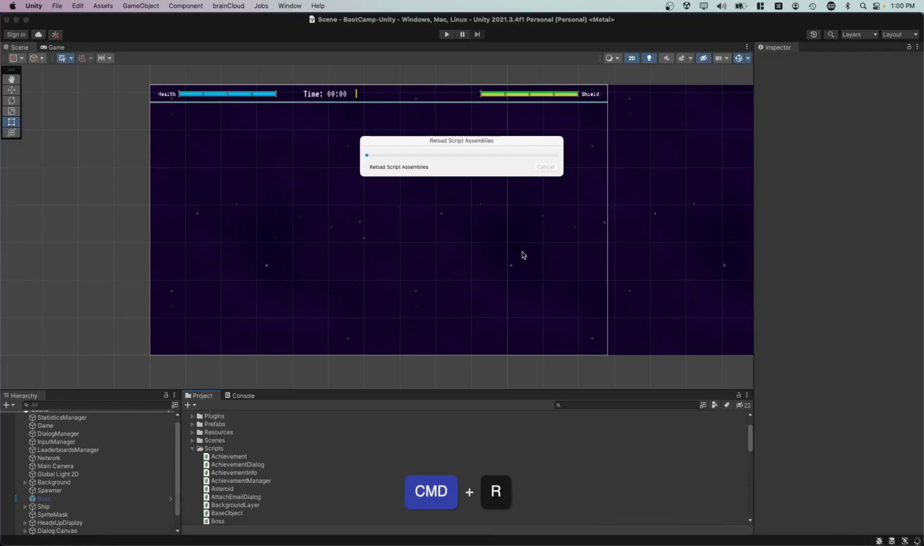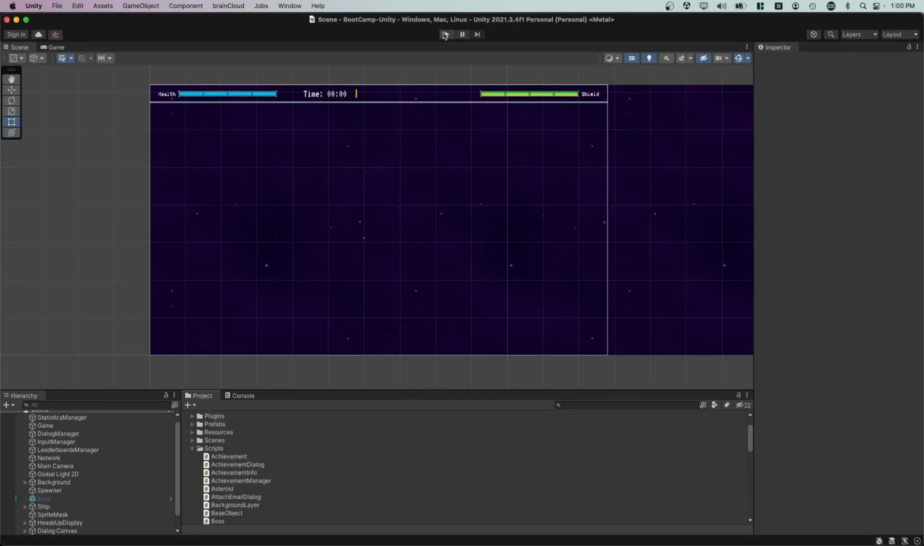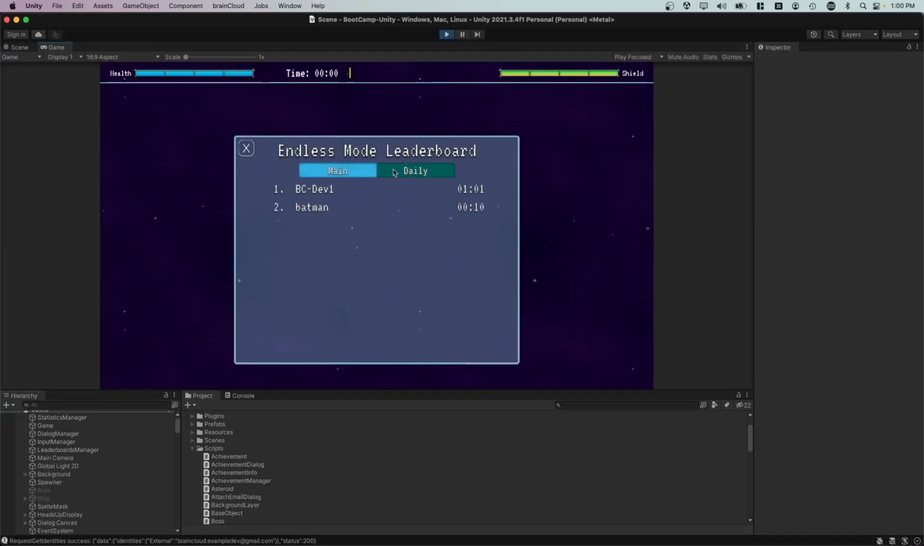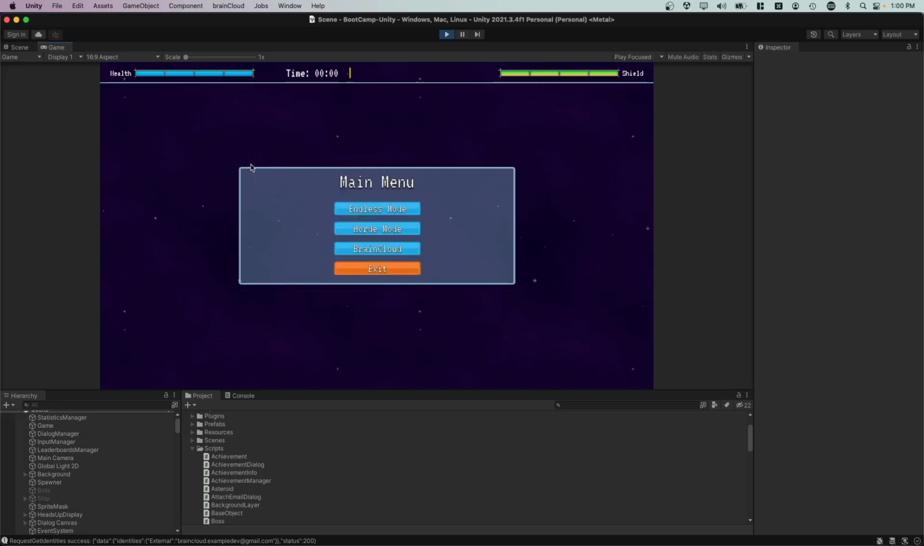If you need to perform a manual refresh, do so now. Run the game. Click brainCloud, then click leaderboards. Notice that the segmented controls now work, only we don't have any daily scores yet. Close the dialog and let's play the game.